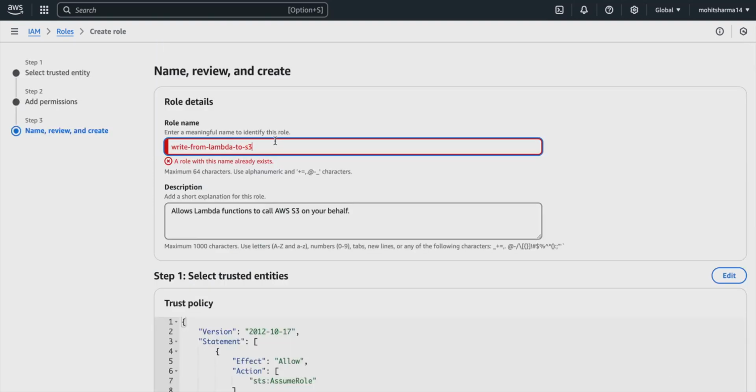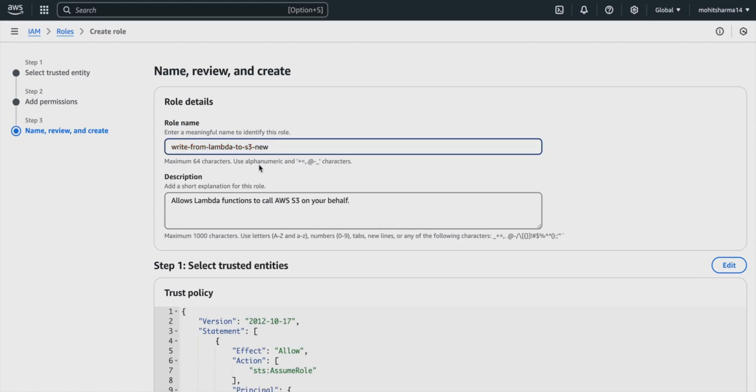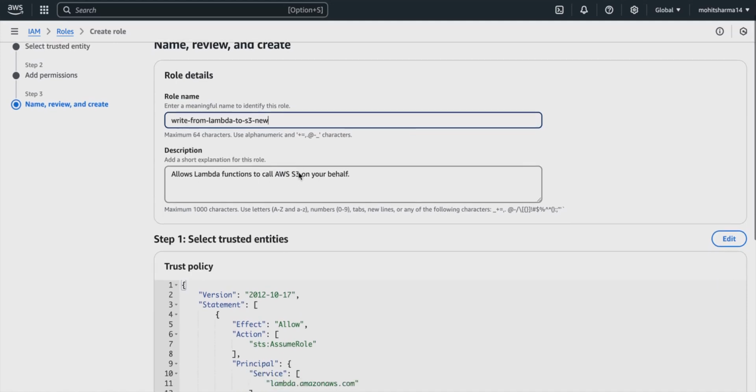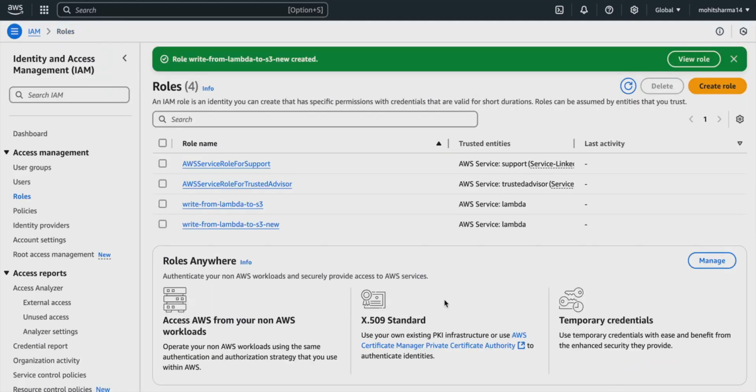Okay, so I might have created this already, so let's just make this new. You see, you cannot have the same name allocated to more than one role. A role name is unique to every role. So let's try again. Click create role, and you can see the one that we created is created now. It gave an error because I had already created one earlier.